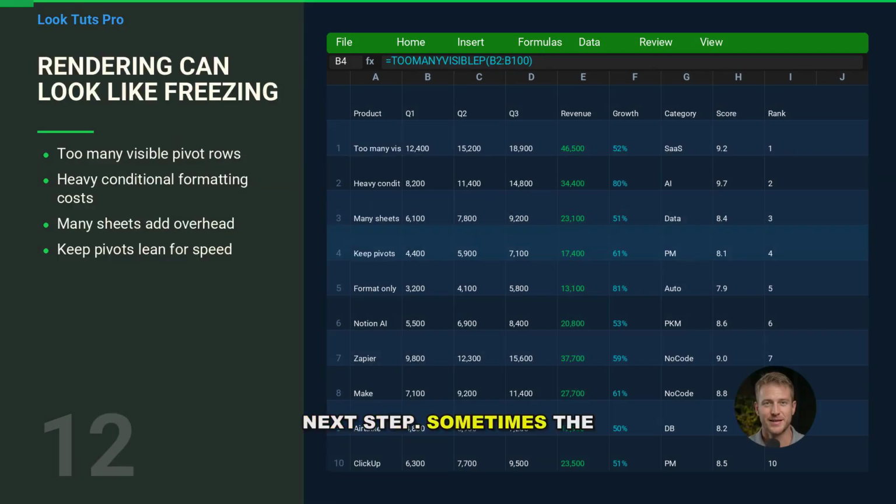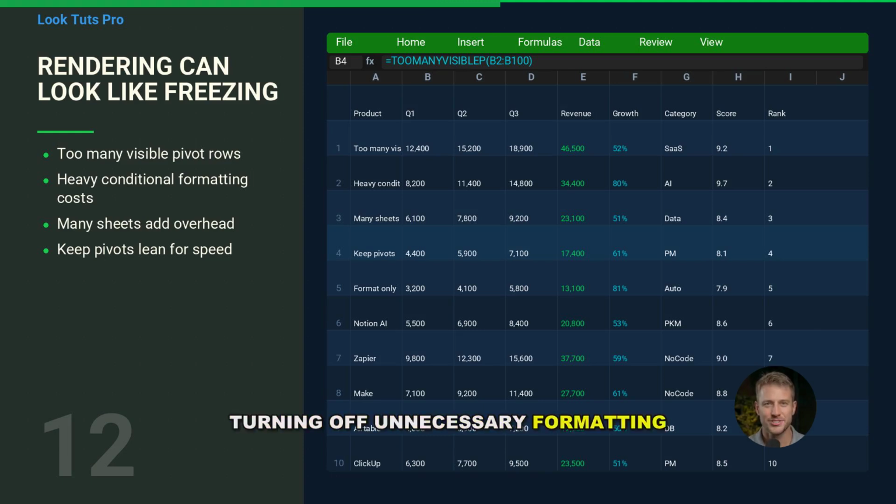Next step. Sometimes the freeze is actually Excel struggling to render, not calculate. Large pivot tables with thousands of visible rows, conditional formatting, and repeated styles can become a drawing problem. If you copy pivot tables into many sheets, each sheet adds more objects and formatting rules for Excel to manage. A clean strategy is to keep the pivot table itself lean and use a separate summary view for presentation. Also, consider turning off unnecessary formatting features, like auto-fitting columns during refresh, or heavy conditional formats applied to entire columns. If you need conditional formatting, scope it to the actual value area, not whole sheet ranges.